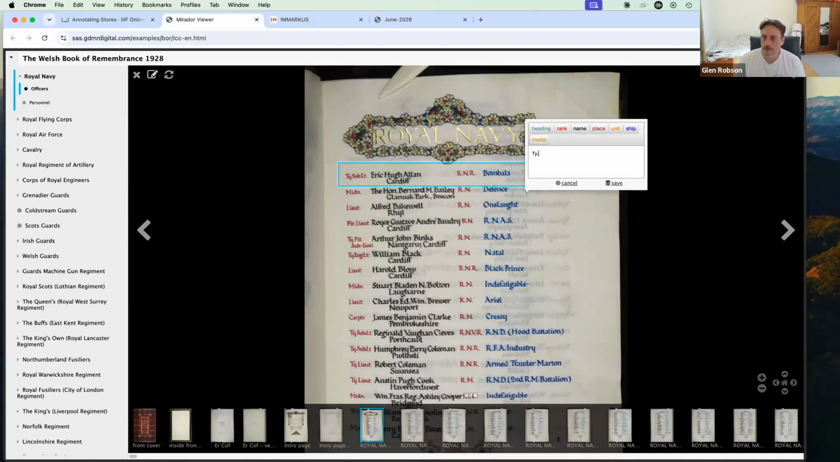So, t.sub.lit, Eric, Hugh, Allen, r.n.r, Bombala, Cardiff. So I've typed what I see, and now we want to associate the different parts of the text with the different parts. So this particular first one is a rank. So I click the rank to do the highlighting. Eric Hugh Allen is the name. R.N.R. is the unit. Bombala is the ship, and Cardiff is the place.